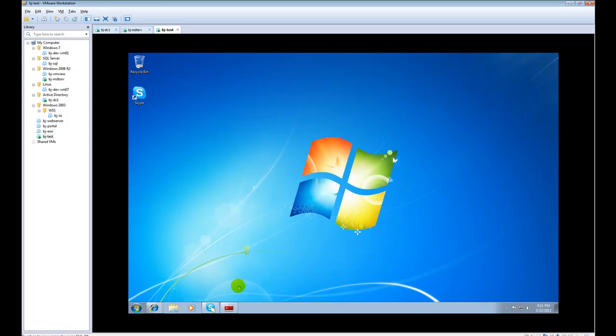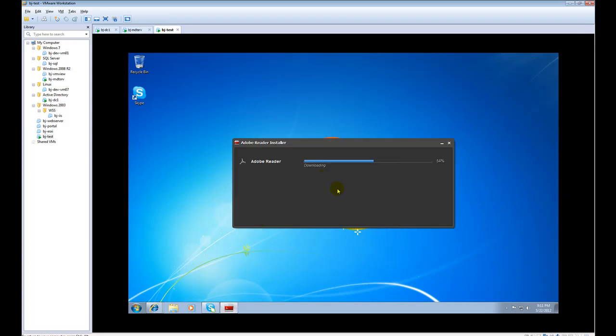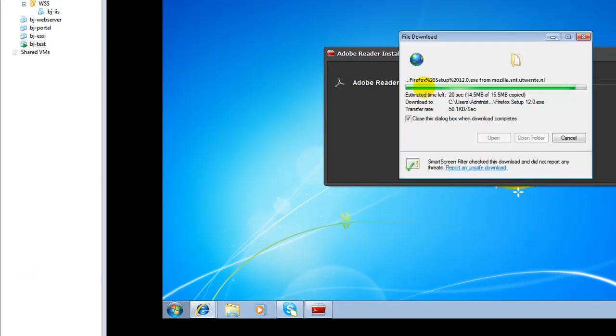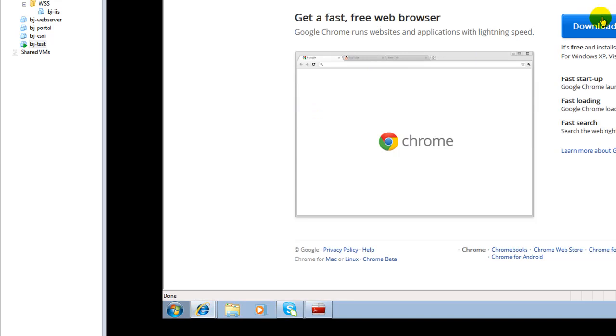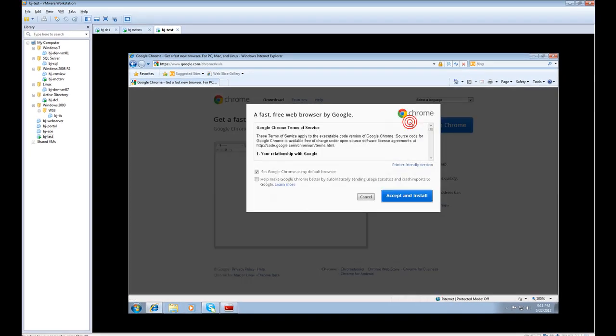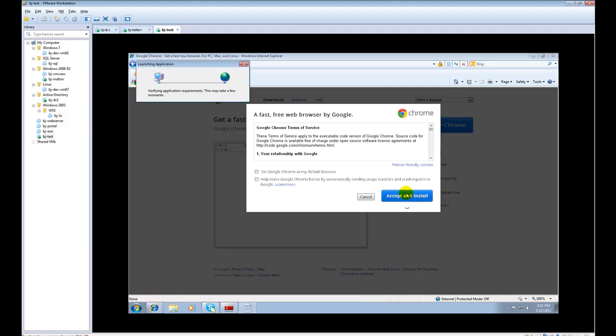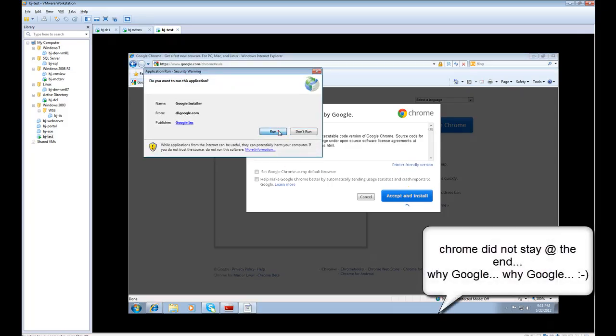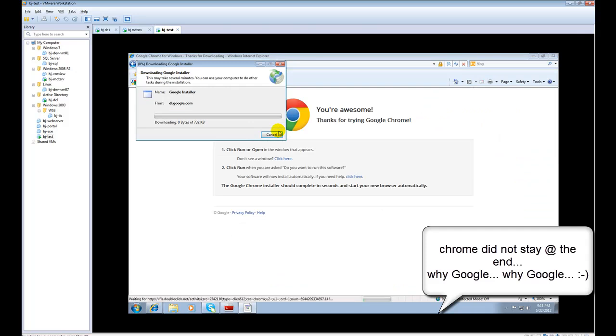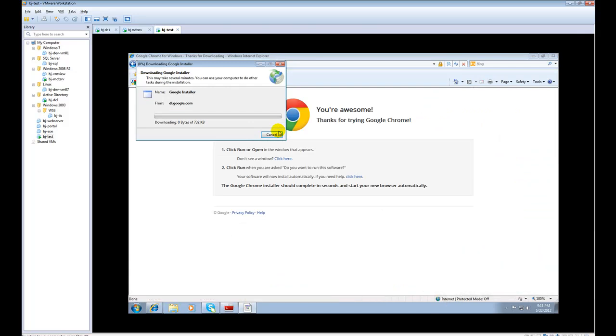So, I'm over here installing Adobe Reader. I have Flash Player downloading. And I was about to get Chrome installed as well. No, I don't want to set it. Accept. And let it do its thing. So, right now I'm installing Firefox, Chrome, Adobe Reader. I'm installing everything that I want this so-called golden image to have.